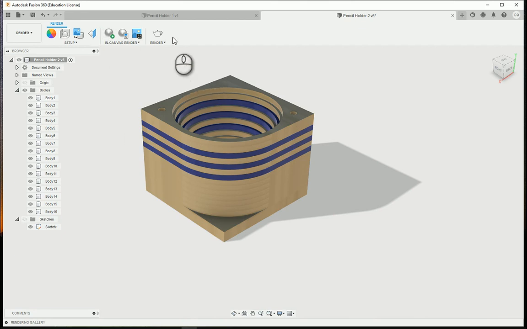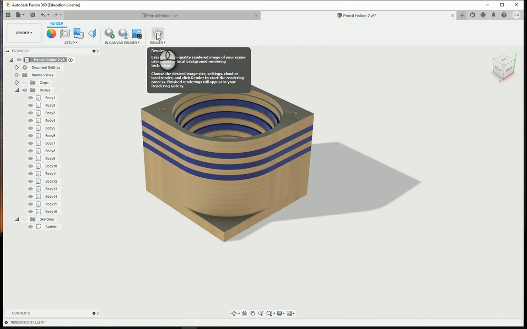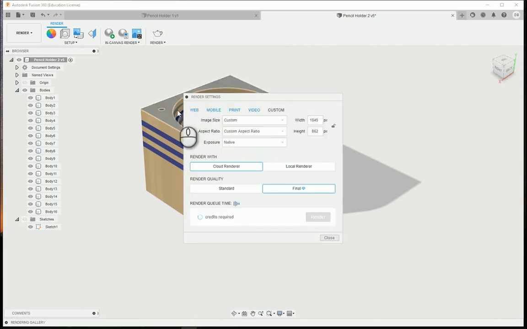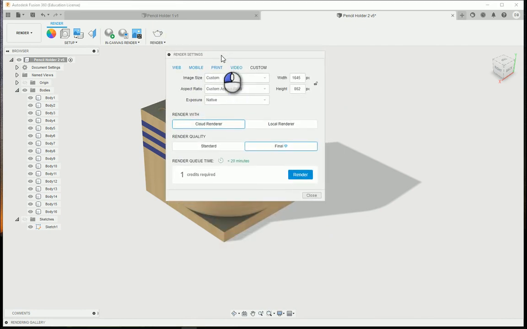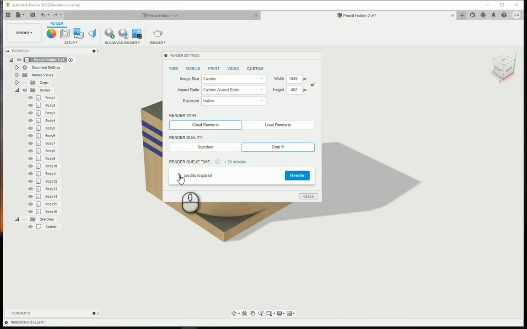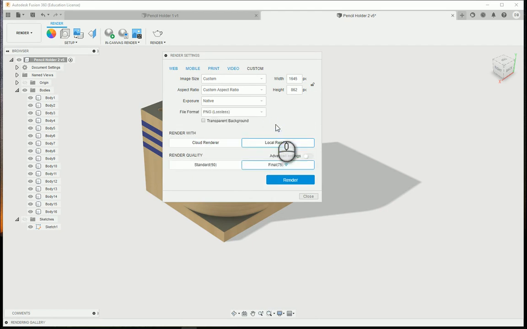I'm going to do an out of canvas render, which is using the T part here. So I'm going to press on here, and the first thing you're going to notice maybe is it says 1 credit required or 1 credits required. Don't worry about this. What we're going to do is we're going to change it here from cloud render to local render, and what this means is that we don't have to pay any credits or anything silly. And then we want render quality, obviously we want final, but something that I want to encourage is that you press this button here, which is for a transparent background as well.